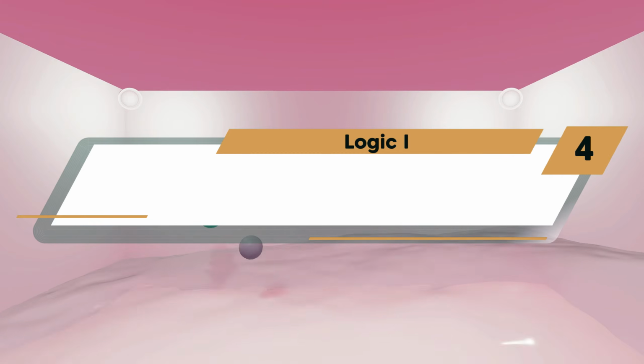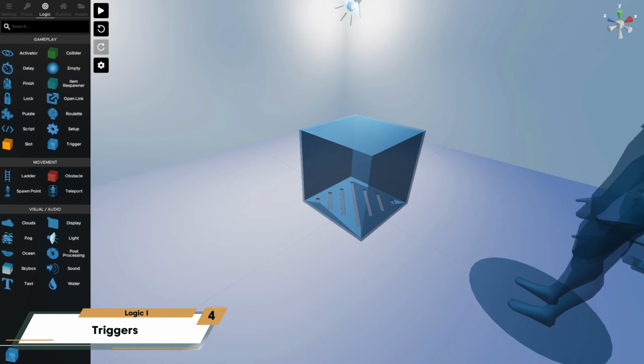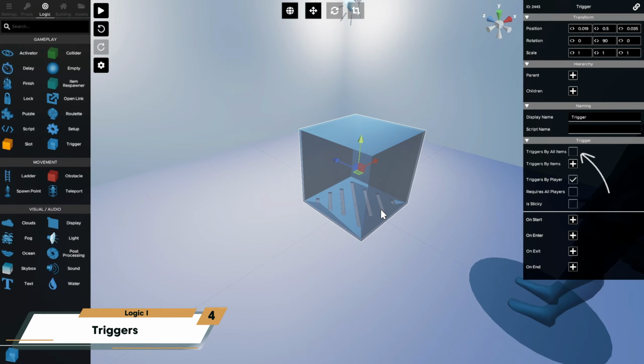Triggers are invisible 3D boxes that detect when a prop or player enters or exits them. You can then attach actions to those events. You can configure a trigger to react to any prop or only specific props you select, react to any player, or only once all players are inside or outside the box. Checking the box for is sticky means that the trigger can only be used once.